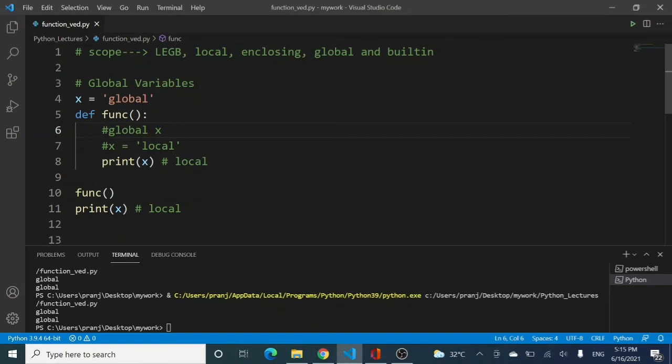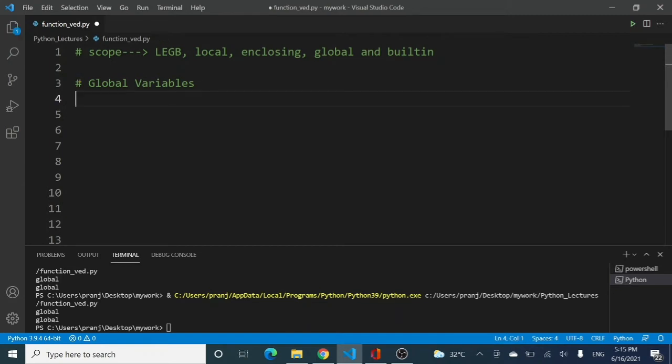Now, the next thing which we are going to study is, let's say, enclosing. So this was about the local and the global variable, and now we are going to see something about enclosing. So let me clear it and make the heading as enclosing. Now, what do we really understand by the enclosing scope? This scope is also known as non-local.